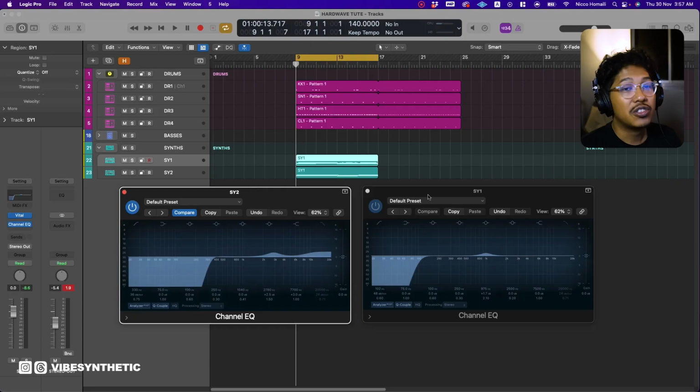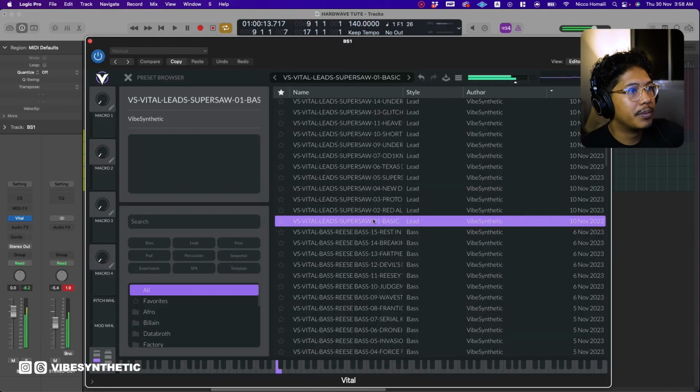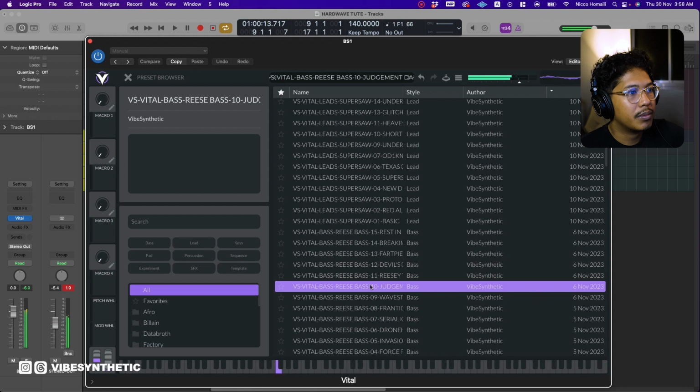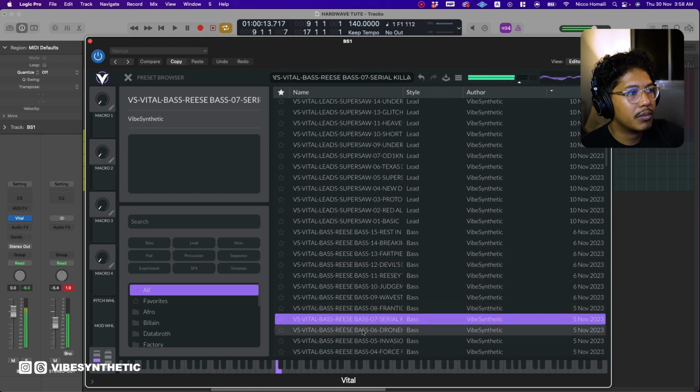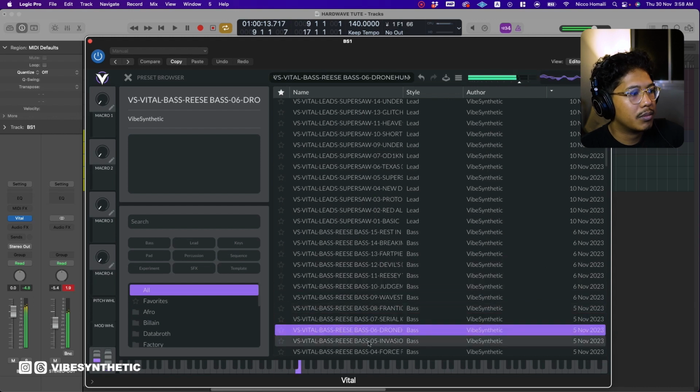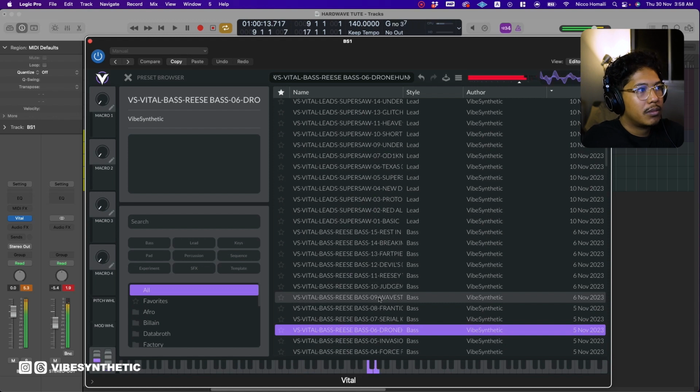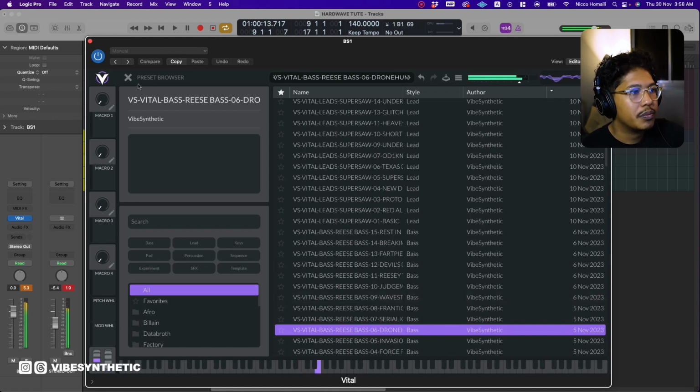Right, the next thing I want to do is to have a Reese bass. Now, this is very important for hardwave music because Reese bass is something that glues the melodies and the drums together. And let's try something from one of my patches. This bass sounds really good. I think I'm going to use this one.